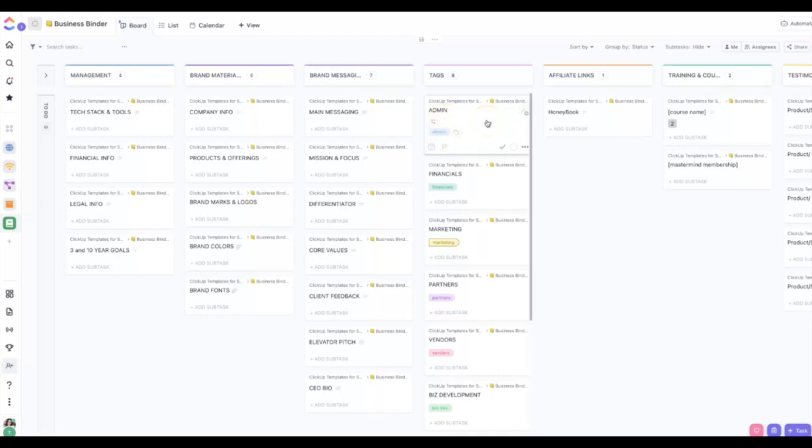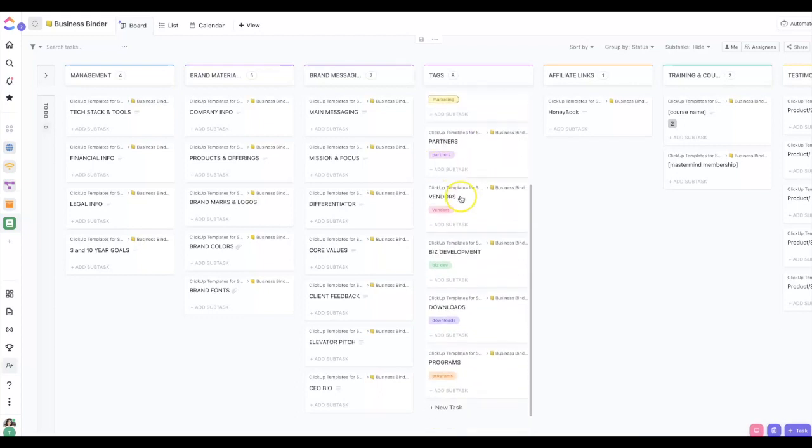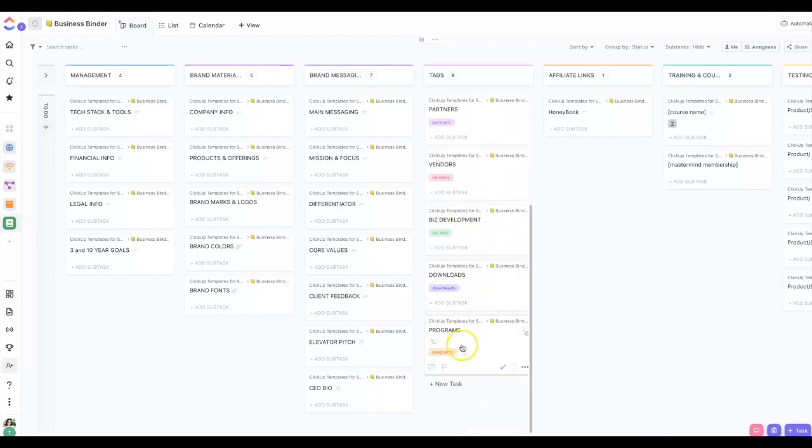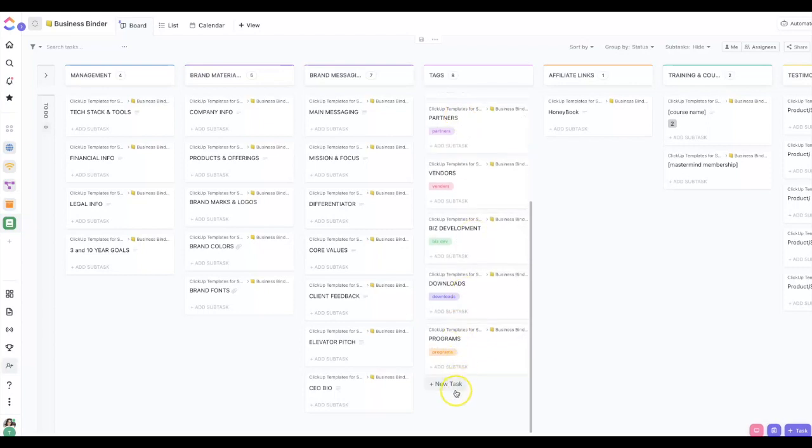So this is a great place to list what tags are in your ecosystem and what do they mean. So again, as you bring in that social media contractor, that admin, the online business manager, copywriter, they can easily see maybe what is all for copywriting or what is all for admin by adding these tags. So this is a place to say what the tag is, what tags live in this ecosystem, and what are they? So I have admin, financial, marketing, partners, vendors, business development, downloads, and programs. Feel free to add anything else you want.